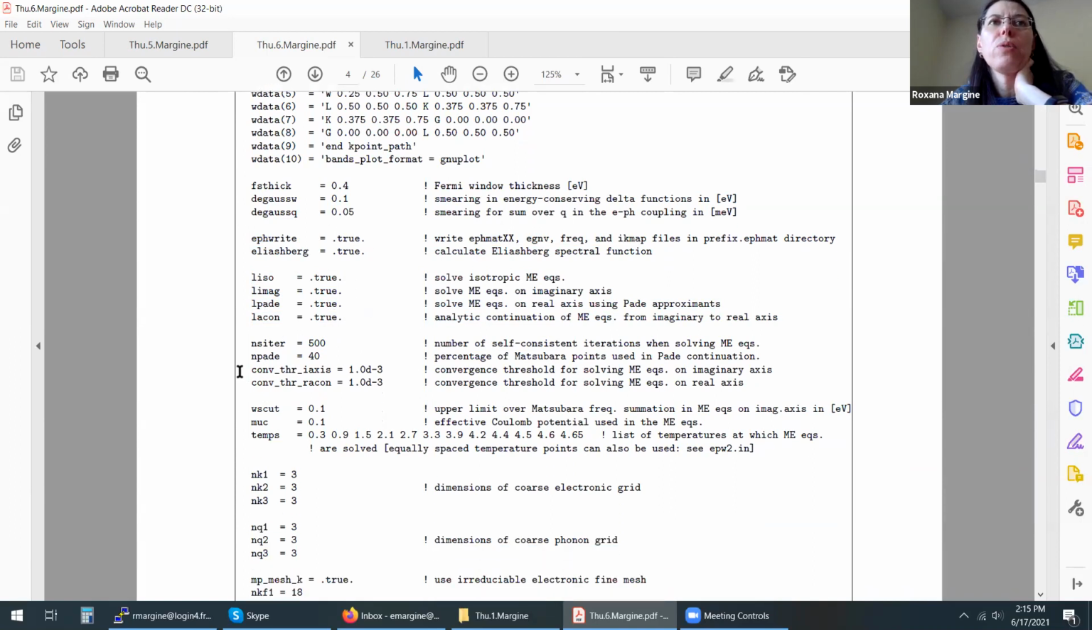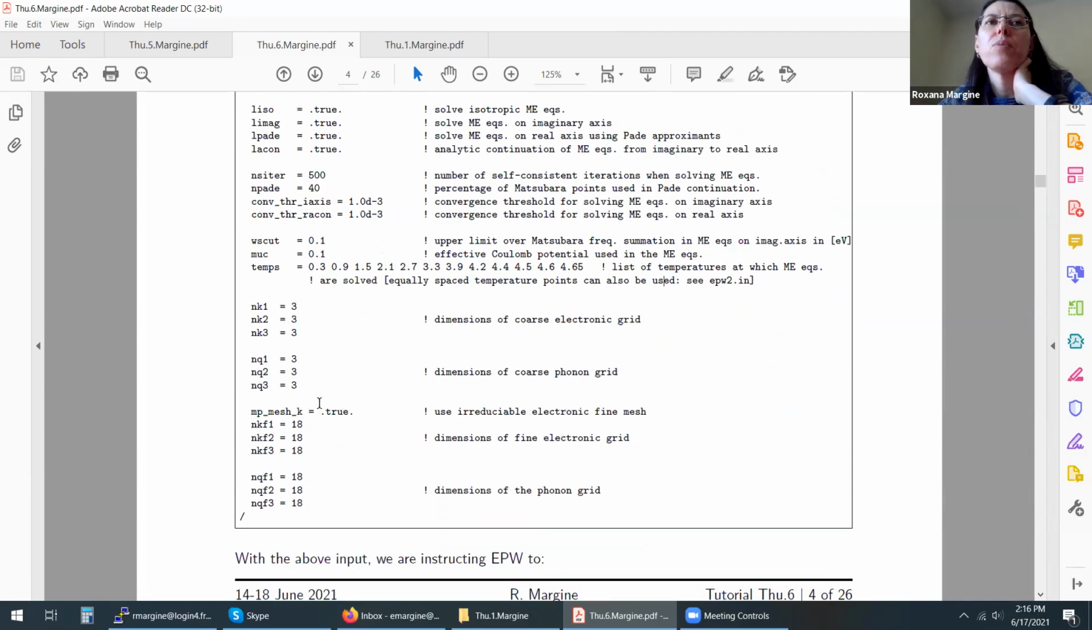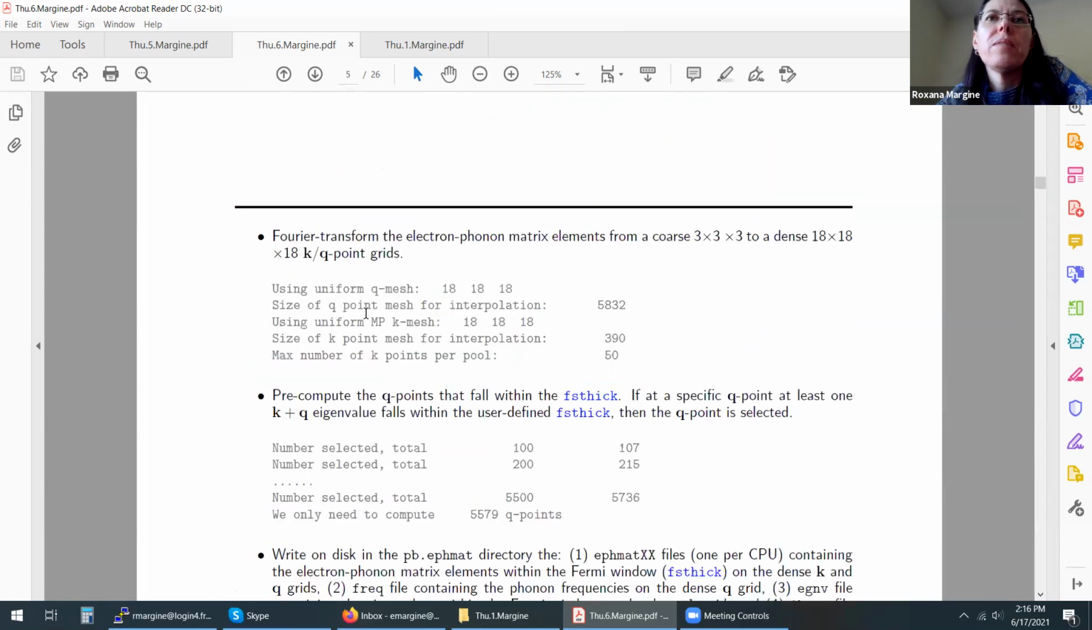And these are the thresholds for convergence for the self-consistency. This is in the case of the imaginary axis. This is the convergence threshold for the real axis solution. And then here, as I said, this is the cutoff, the upper limit over the Matsubara frequency. This is mu star. And in this case, as you can see, because the temperatures are not evenly distributed towards the upper part of the gap at highest temperature, I'm providing them as a list. And we are using mp_mesh_k true. So in other words, we are using the irreducible electronic phi mesh, and this is the mesh on which the calculation will be done.